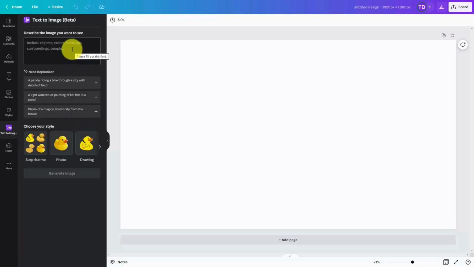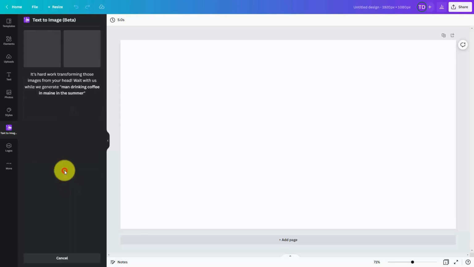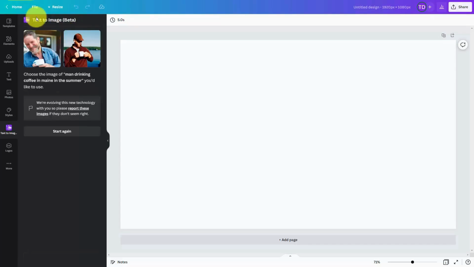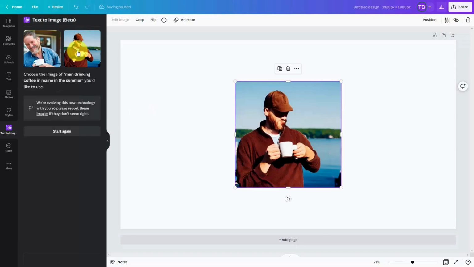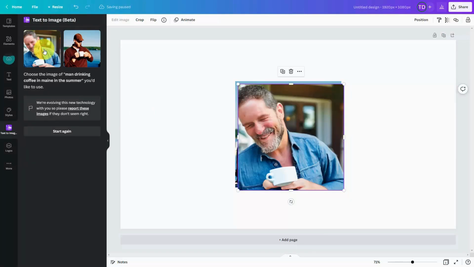You can then write in your parameters. Once you've written in your parameters, you can then click Generate Image. And then Canva will begin to create the image based on the parameters that you have written in. You can then use one or both of the images that Canva generates.